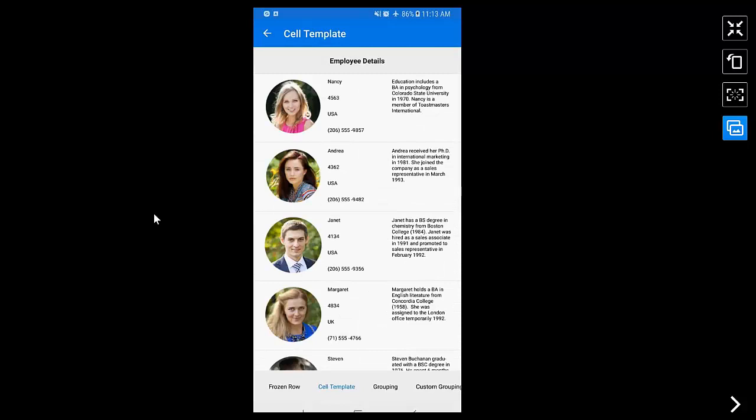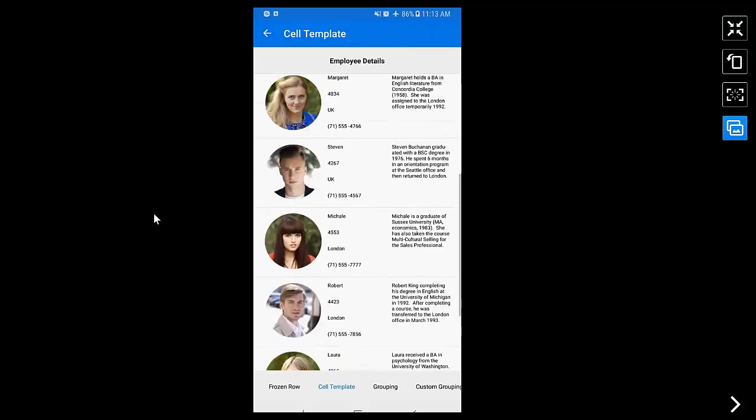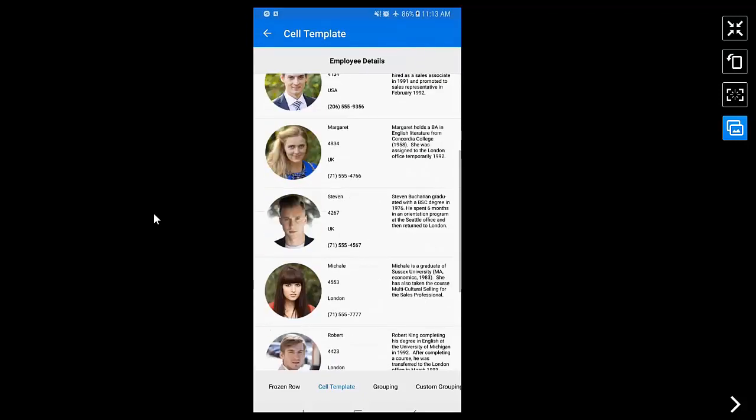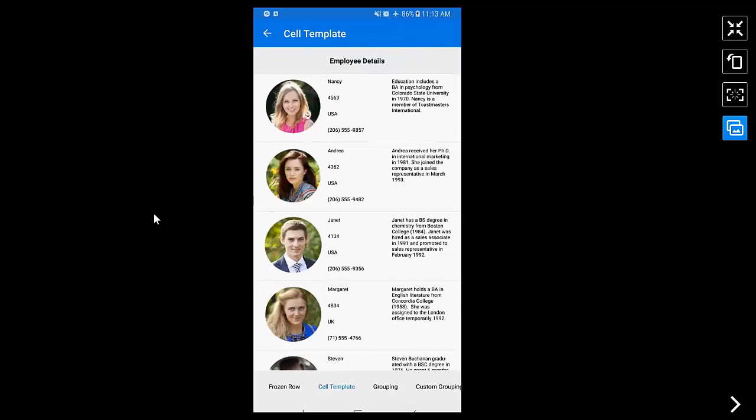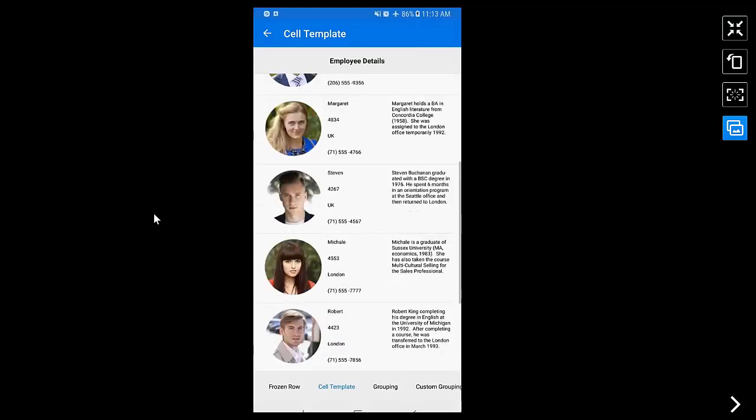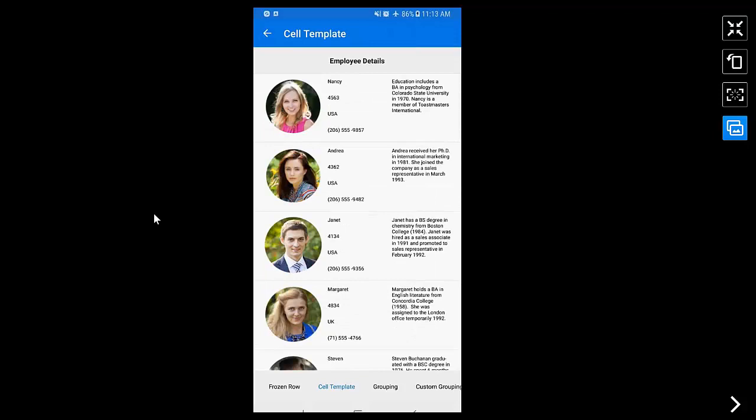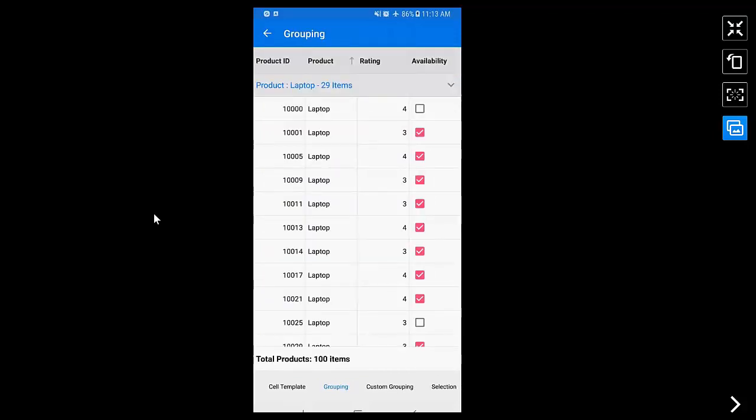We have support for cell templates. This example shows just a single cell, so a single column in this data grid. So essentially it makes it look very much like a list view. However, we'll take a look at our actual list view control in just a second, and you can see how much more you can do with a dedicated list view as well. But the data grid also supports grouping.